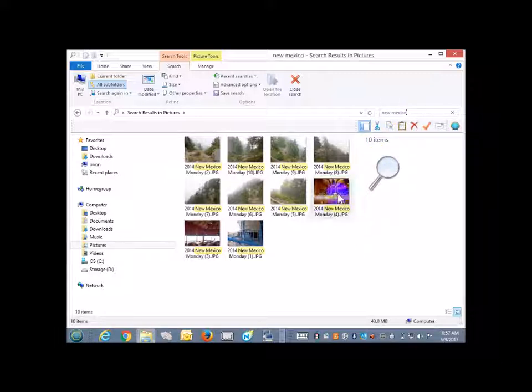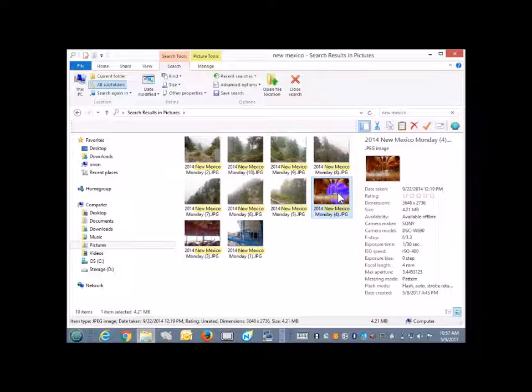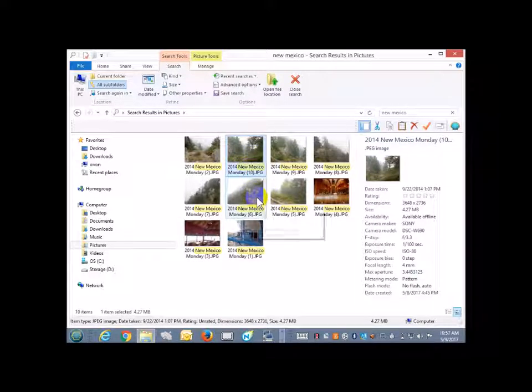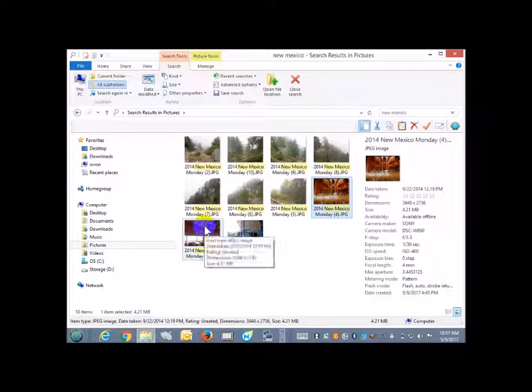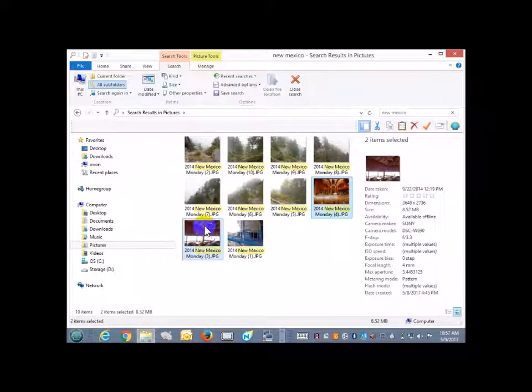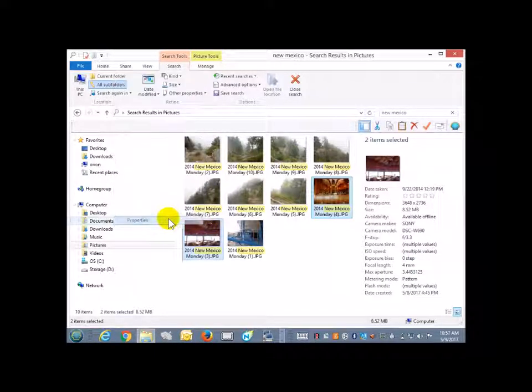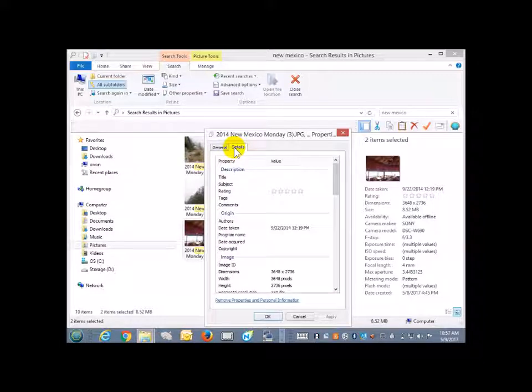So this one right here, though, that's a restaurant picture. This one also. Somebody tell me how to select them both. Click one, control click the other. You could in this case do shift click because they're next to each other. But if I wanted this one and this one, I have to use control click. So I'm going to click this picture, control click this picture, and then right click on either one of them and go to properties. You guys see properties?